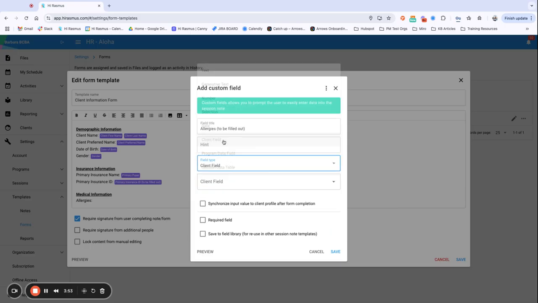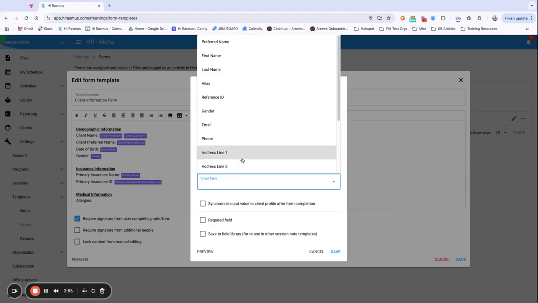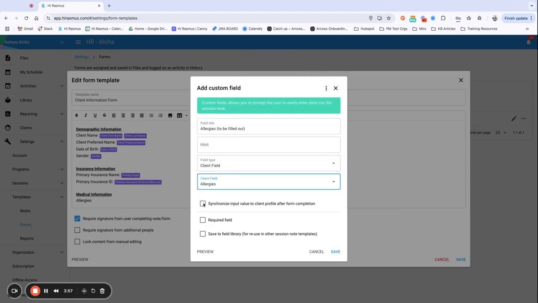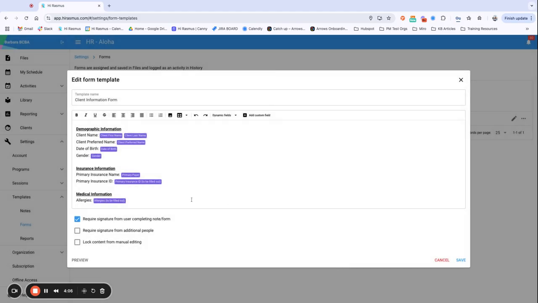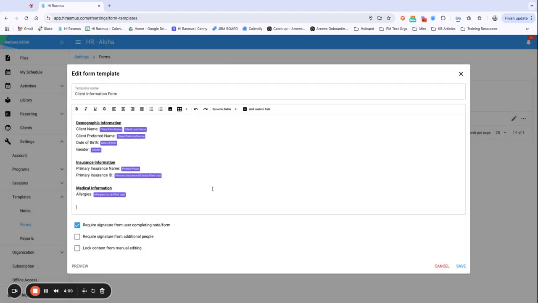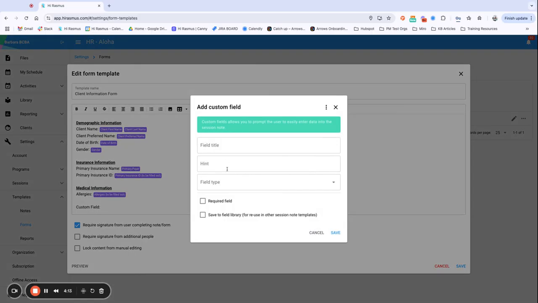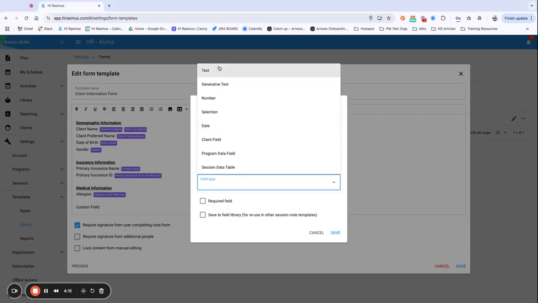And again, we're going to choose that client field, and we're going to look for the allergies field, synchronize the input, make it required, and save it to the field library under the client section. Going to hit save, and then let's walk through some other custom field options. So we can include text fields, number fields. If you want to include a selection field, then you can do all of that as well, date fields as well.